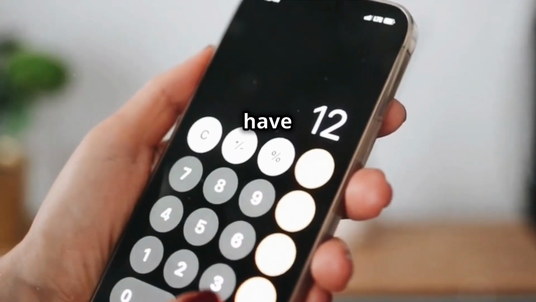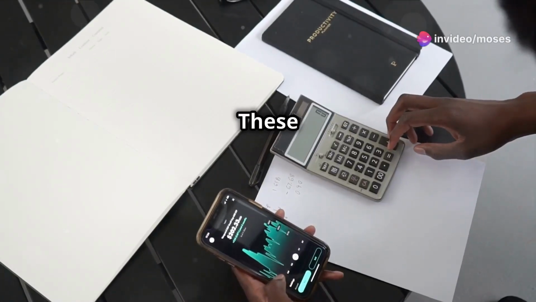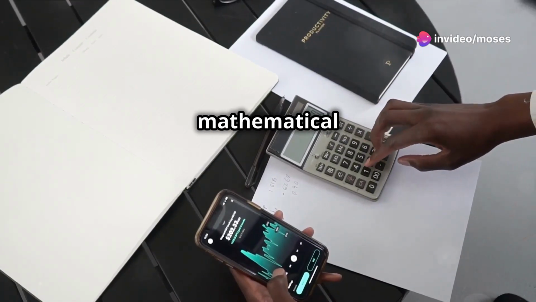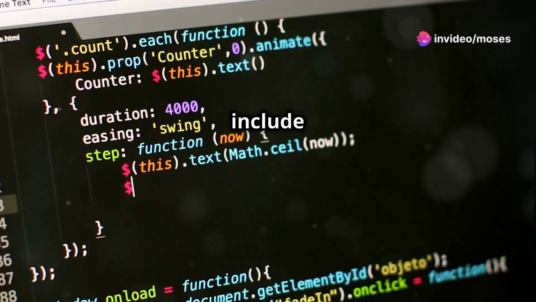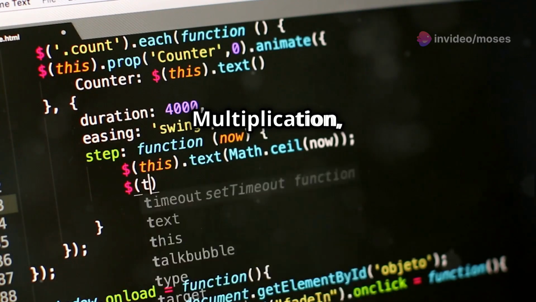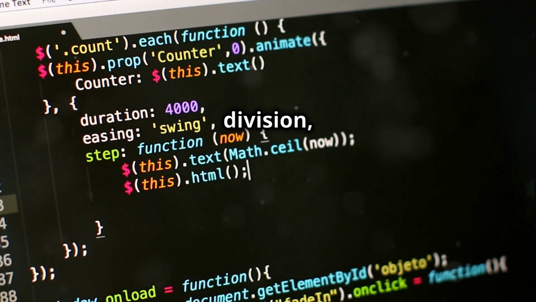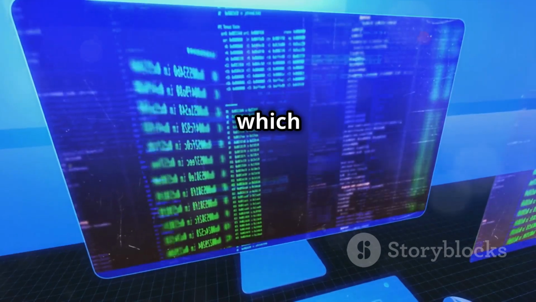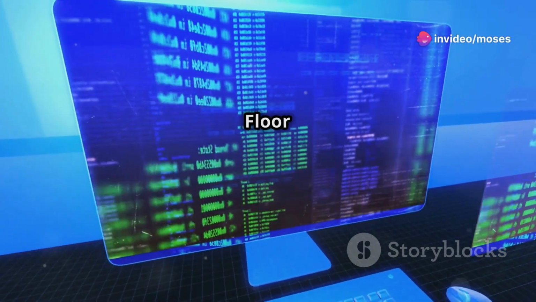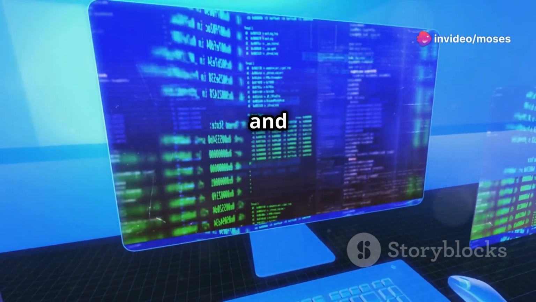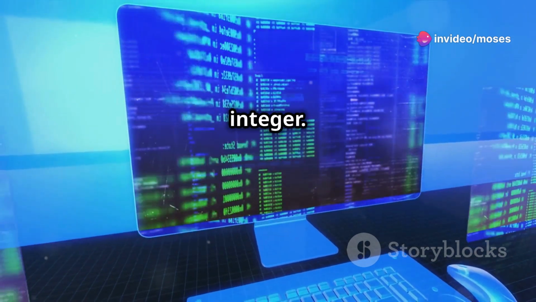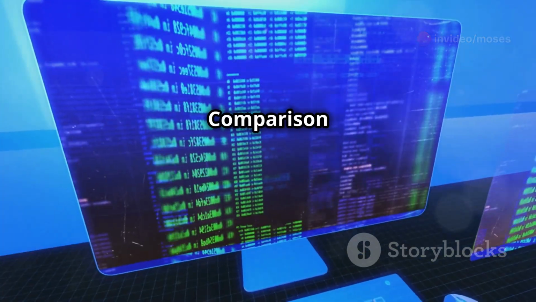First, we have arithmetic operators. These operators are used for performing mathematical calculations. They include addition, subtraction, multiplication, division, modulo, which returns the remainder of a division, exponentiation, which raises a number to a power, and floor division, which performs division and rounds the result down to the nearest integer.